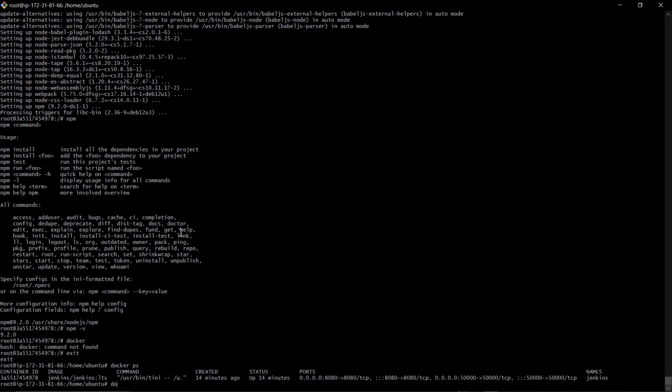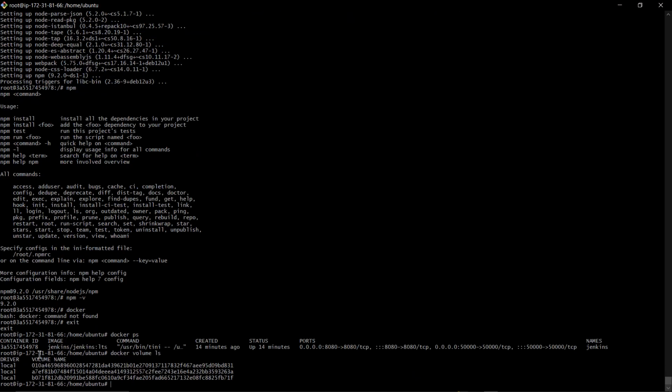So if I do, for example, docker volume list, you're going to see a lot of volumes here. They just have different names, so we don't even know which one this container is currently making use of. So for us to find out, we're going to do docker inspect Jenkins.